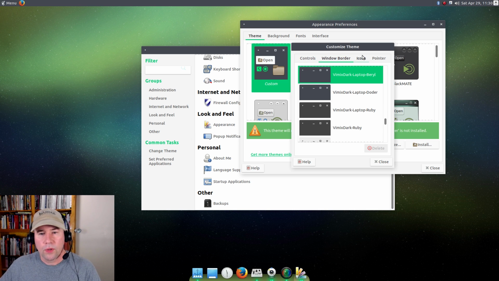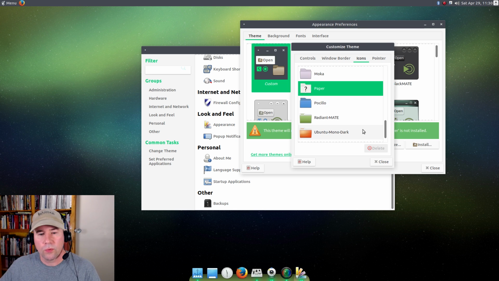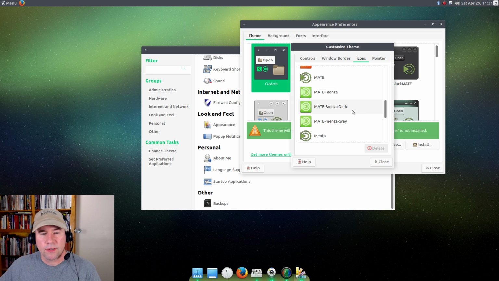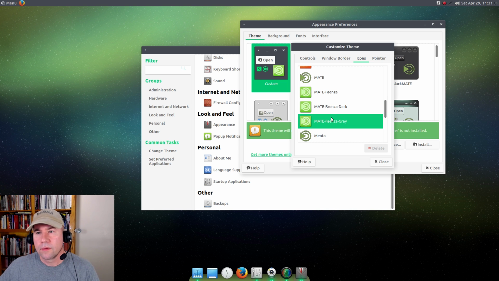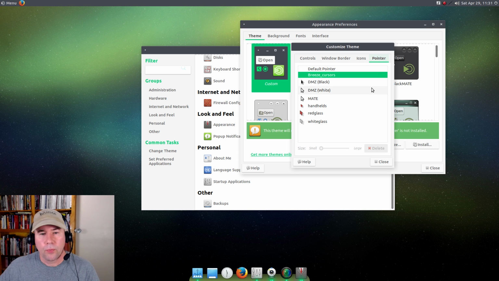We'll stick with their window, and for icons we will go to, let me find it. I've tried a couple different ones. I like this Mate Fans of Dark. That's a pretty neat looking set of icons, at least I think so. Yeah, we'll go with that one there. Pointer. Yeah, that's good.